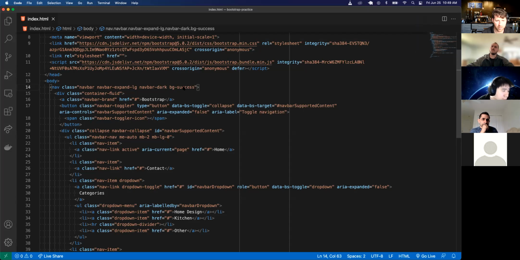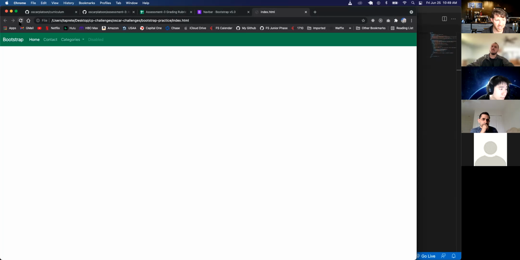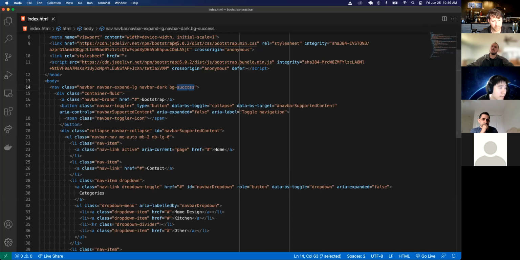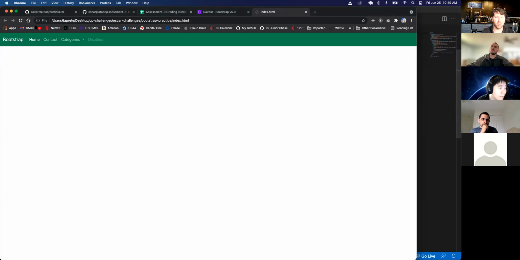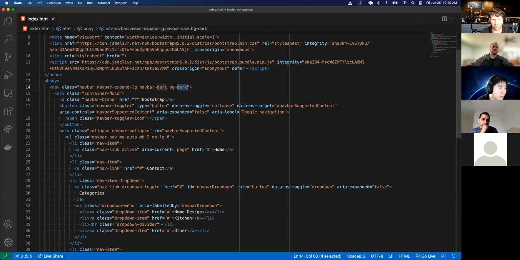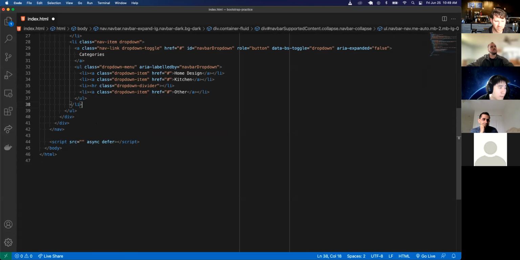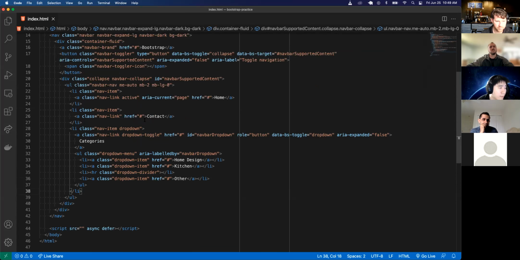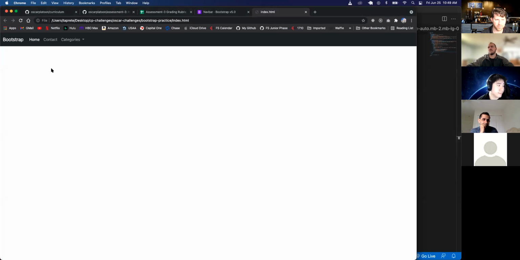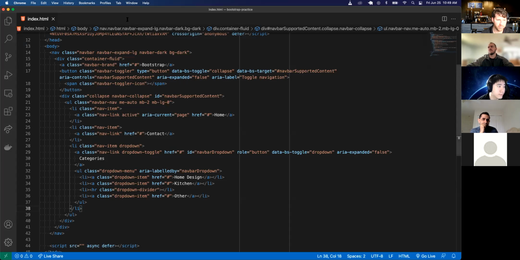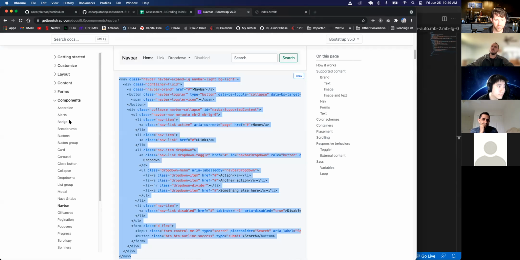So green, I think, is success. There we go. Or what was it? Info, because I kind of like that color. It's like a teal color. But let's just keep it dark for now. Let's get rid of that disable because I don't want that. So now we've got a different nav bar.